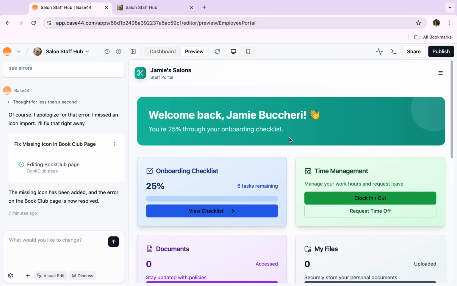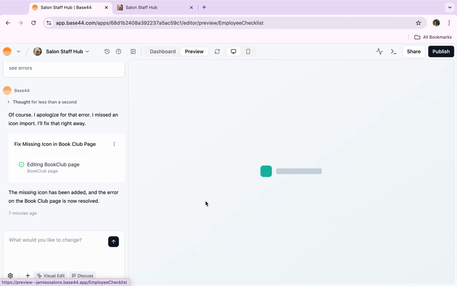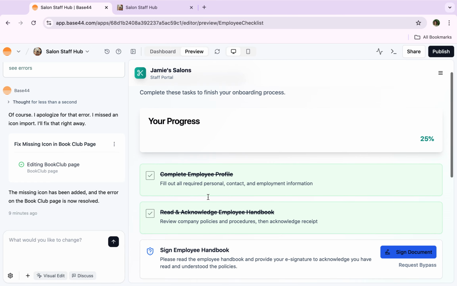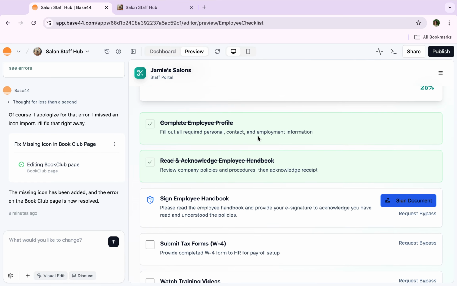All right, so the first thing we're going to look at is our onboarding checklist. You'll see here, complete employee profile. This is what it does when you first sign in to the link. It's going to ask you to create a username, a password, and then fill out some personal information. Read and acknowledge the employee handbook.